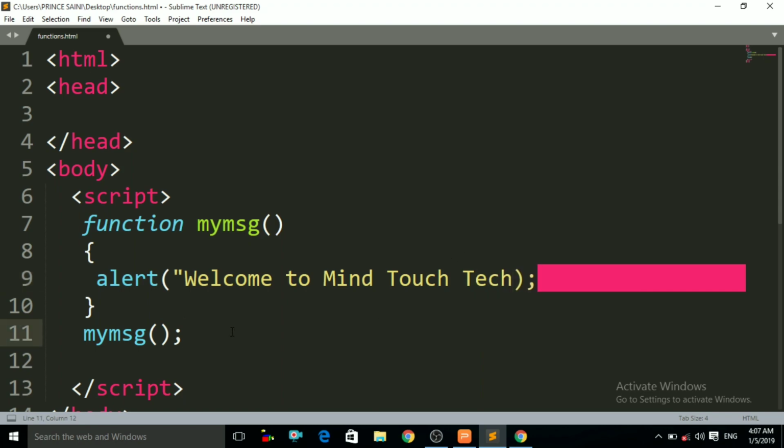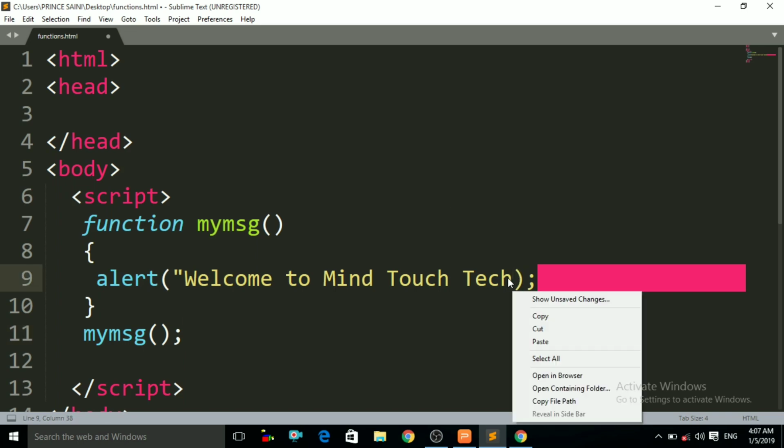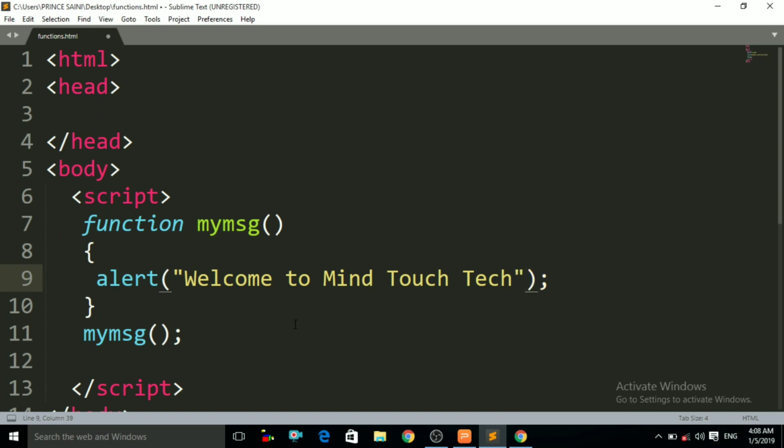Now what is the advantage of the function? One more advantage of the function is what you can see here, friends. We can call that function multiple times. If you want to print that alert message multiple times, then instead of writing the alert method again and again, we can call that function by its name. Like I'm going to call it again, that is my message, and then I have called that.